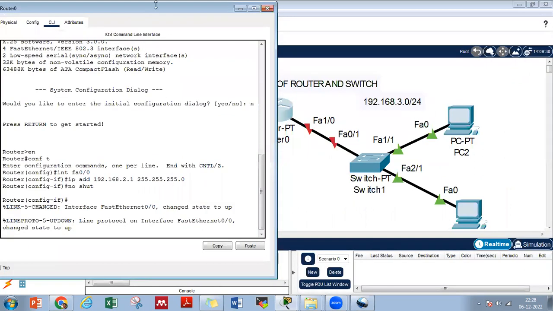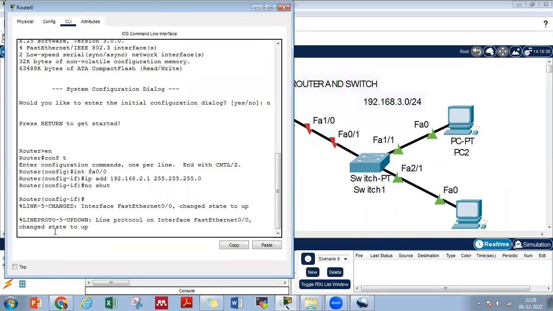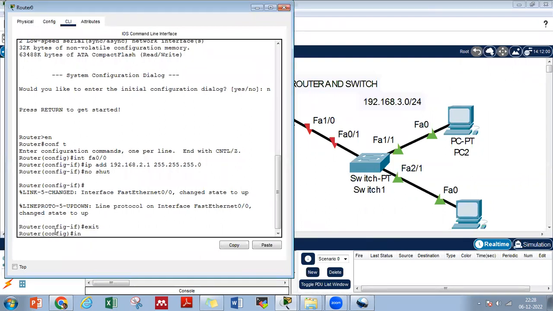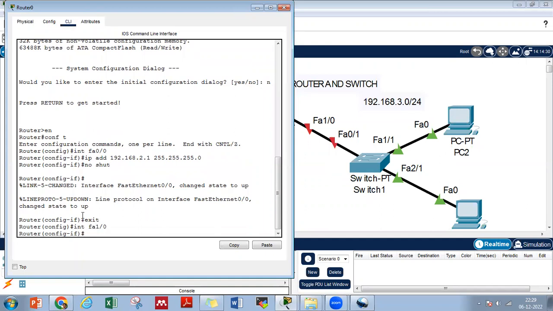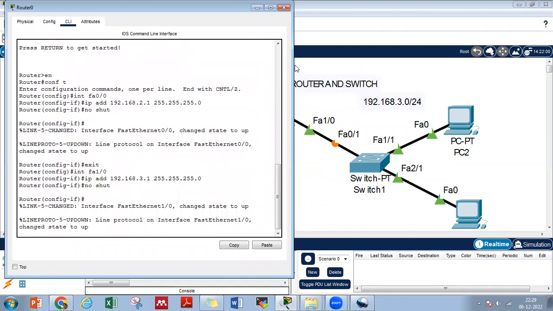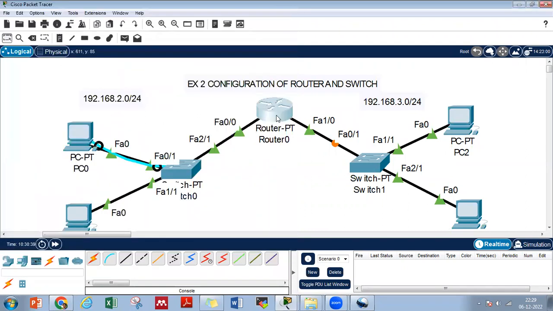Similarly, let us give it this side as well. So let me come here and type exit, then give interface FA1/0. So this side gateway address is 3.1. So I'll give the IP address 192.168.3.1, 255.255.255.0, and give no shut. So now you could see that this side interface is also up.